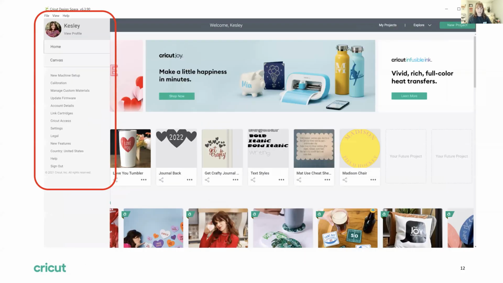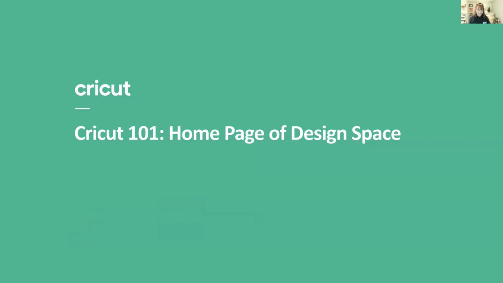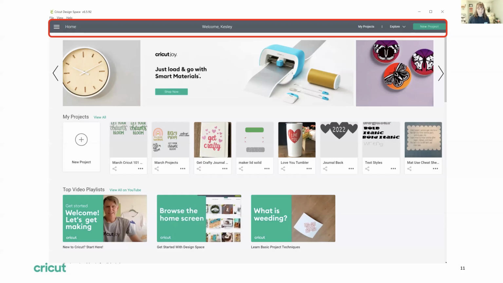All right, sorry, I got a little ahead of myself. Let's go ahead and look at how to get started. First thing you do is install Design Space on whatever platform you're using. You set up a Cricut ID and activate the 30-day free trial for Cricut Access. Once that's all done, which hopefully you got done before the class, but if not, don't worry, you can go back and do it. We're going to dive right into Design Space.